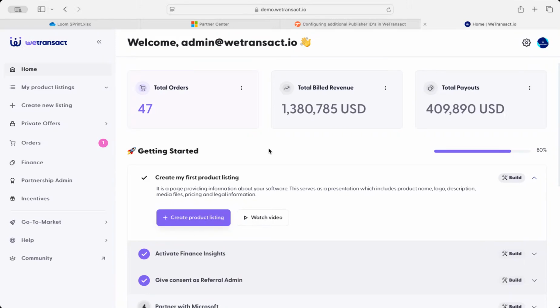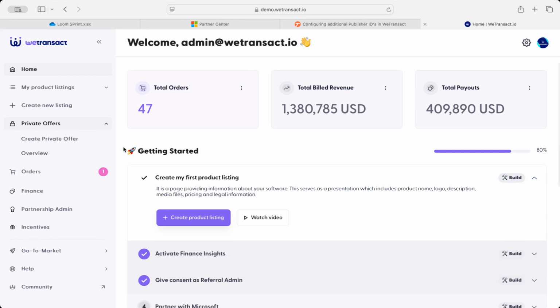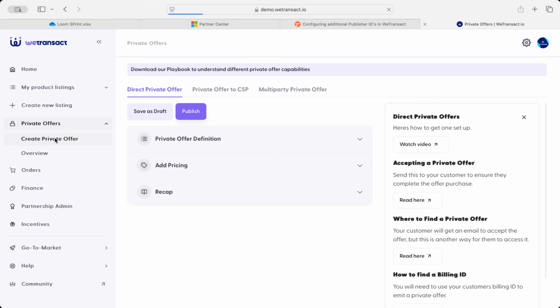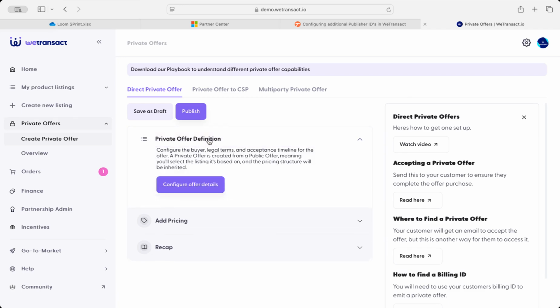First of all, we will go into the WeTransact platform and log in, and we will get to this main page. On the left side of the screen, we'll select Private Offers and create Private Offer. Then we would go under Direct Private Offer, and we will select the Private Offer definition and configure offer details.